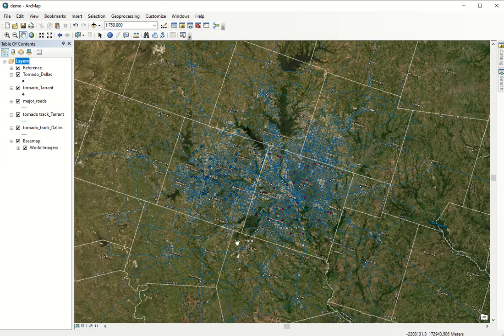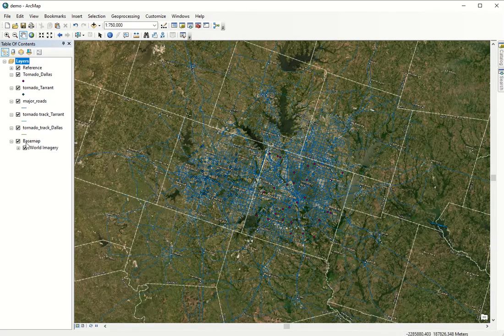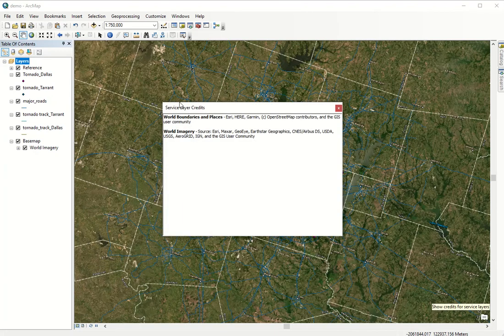You can use hardware acceleration to speed up the drawing, but you may have some issues related to speed, based on your connection and how much data you're trying to pull in. So there's reference, that's the labels. There's the base map itself at the bottom of your table of contents. And then there's the little icon in the bottom right of data view, like a little folder, and it says show service layer credits.